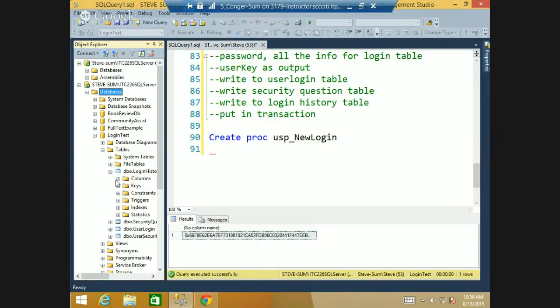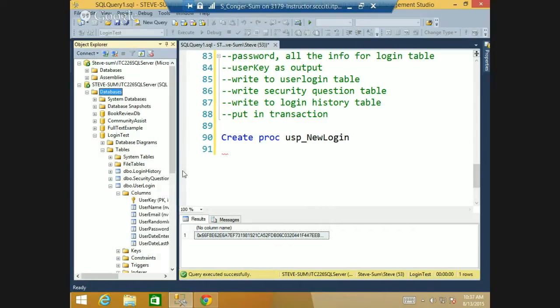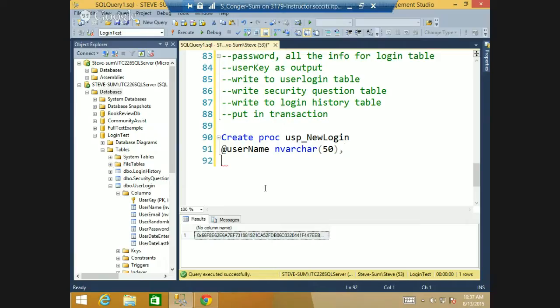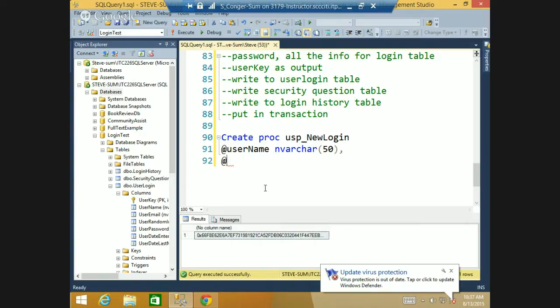So if we look at login history, not login history, if we look at user login, we need the name. We don't need the key because it's an auto number. And I have it as 255. It's 50, so let's do 50. Email, that one's 255, I'm sure.